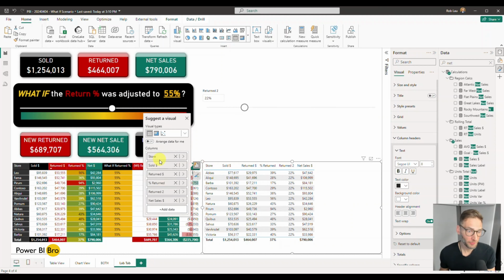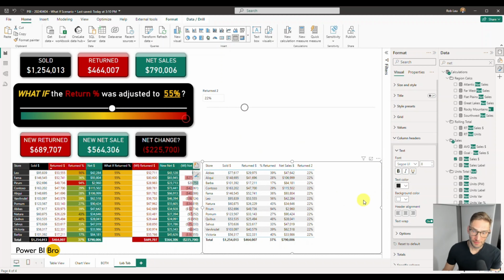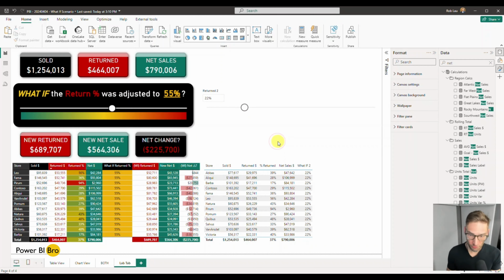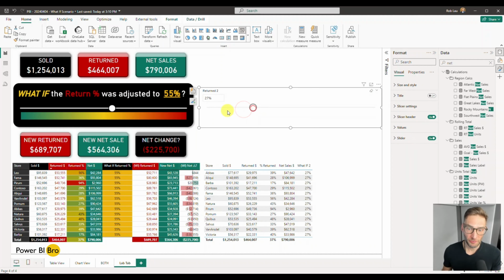Let's move it so it's organized. Sold, returned, and the net of the current state. And then we have this new return 2. And this, you can always rename things by coming in here. What if? We'll just call it 2. Again, name it the proper way in your model, what you want. This is about setting up the core functionality first. So 22%, again, is changing, it's working.